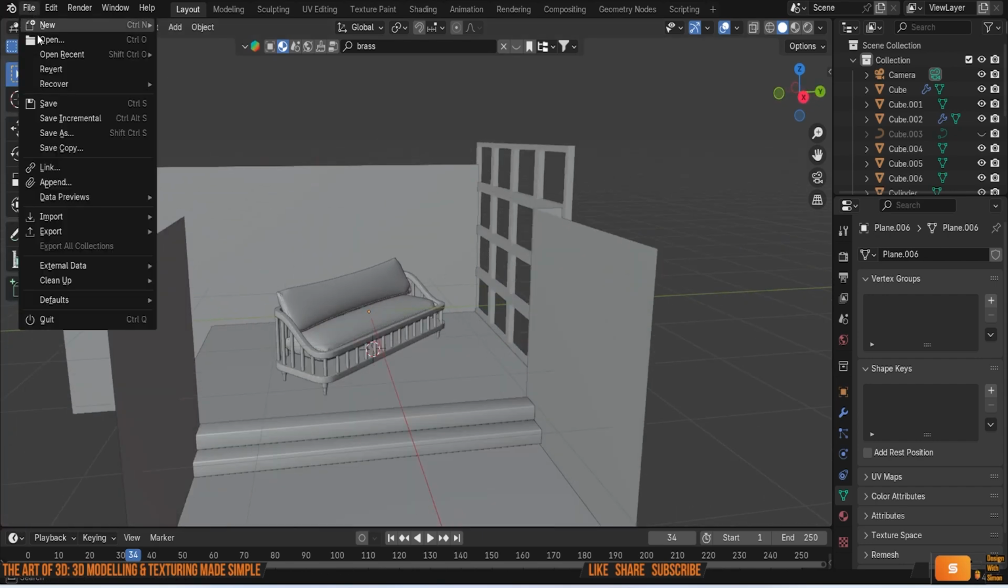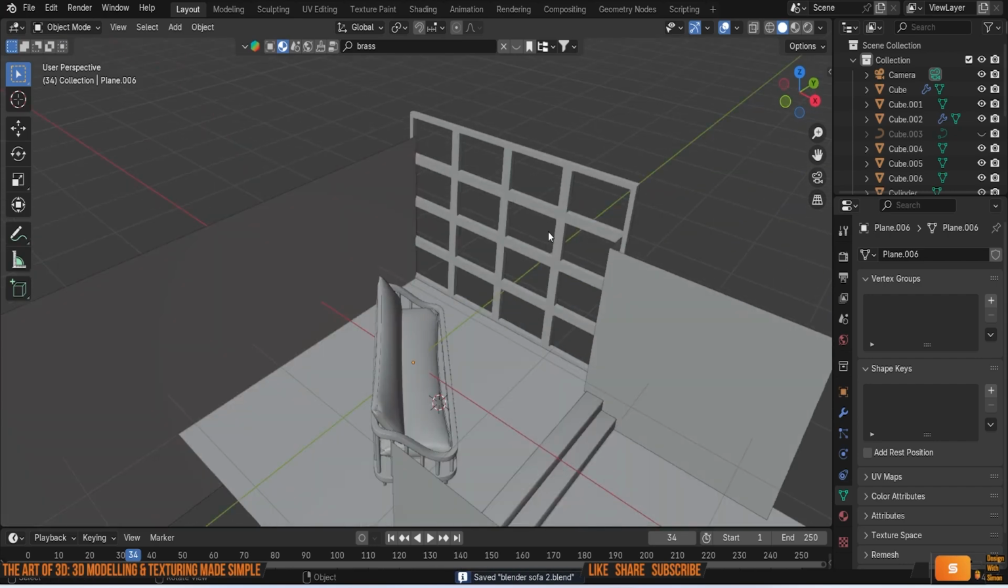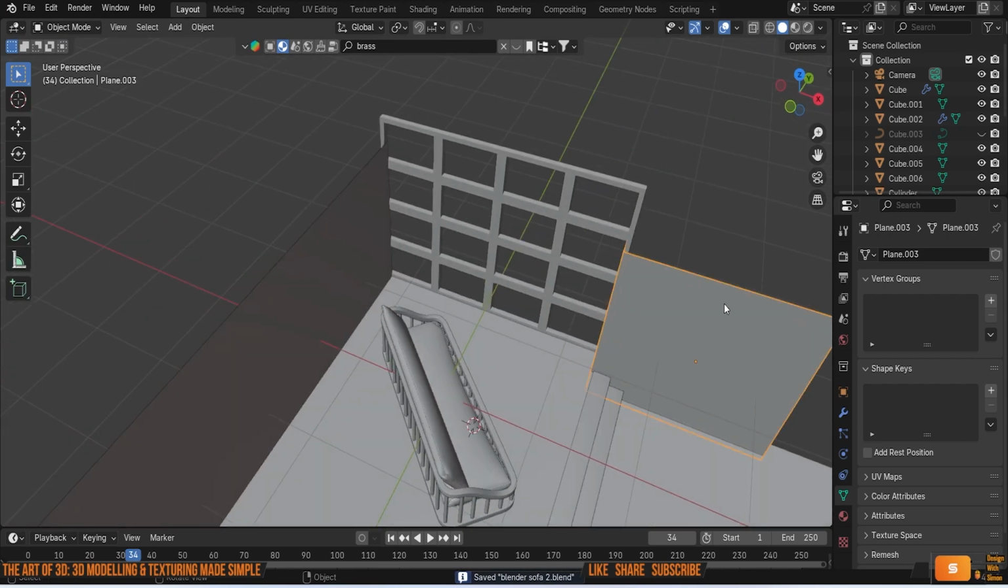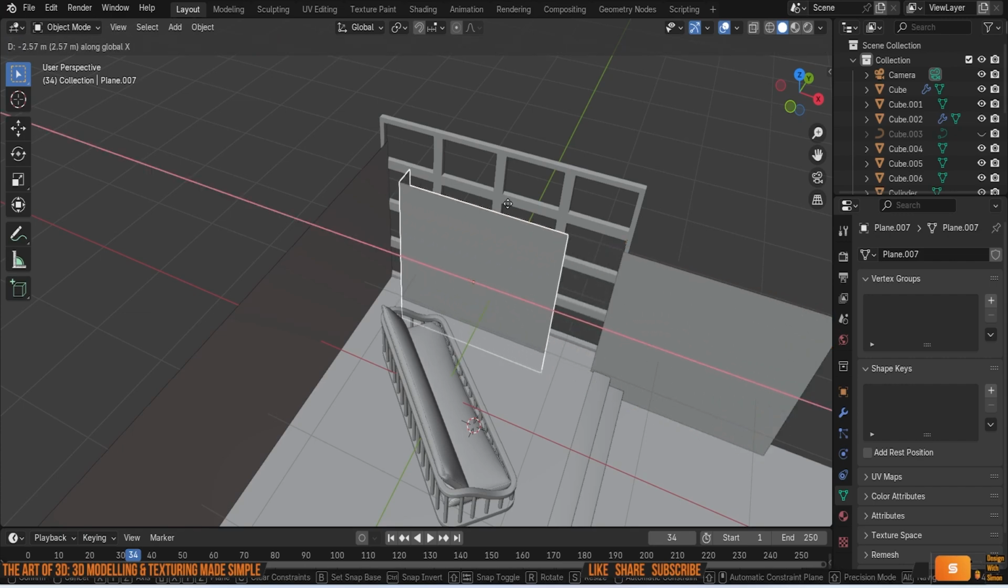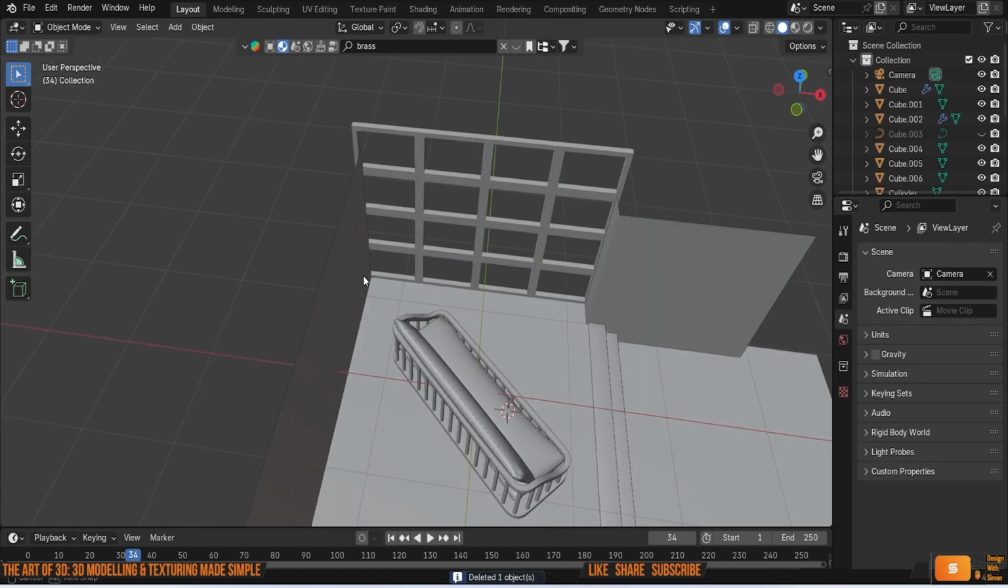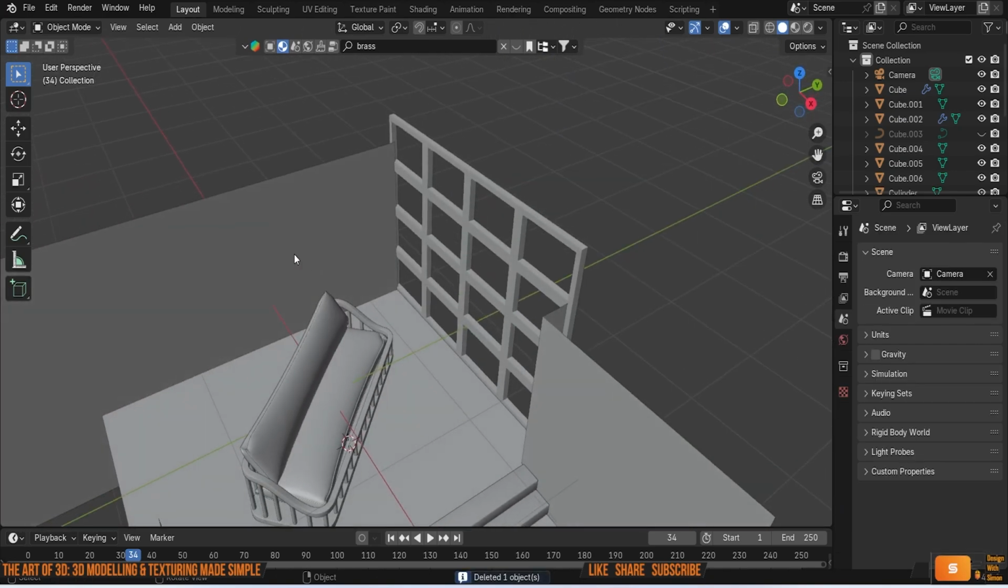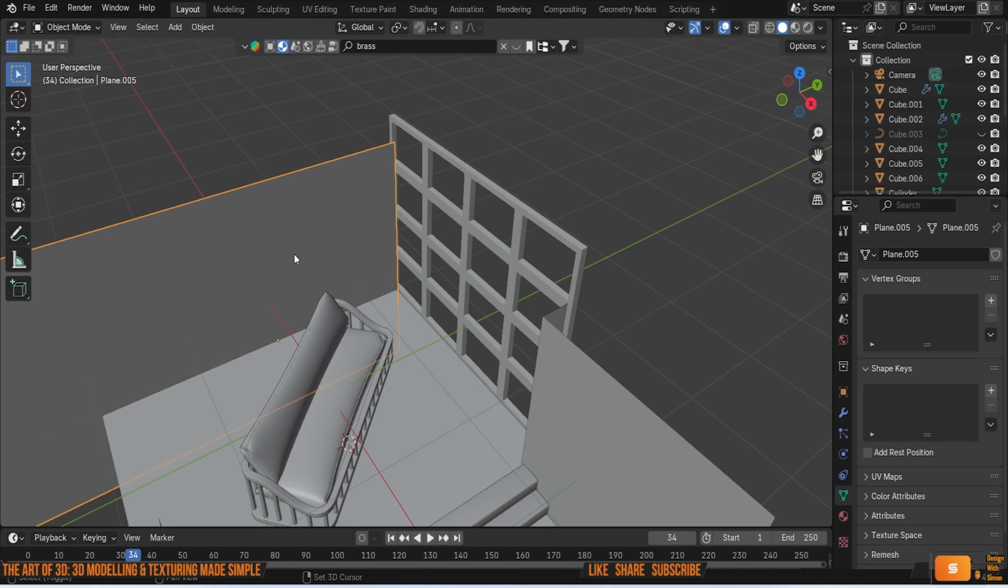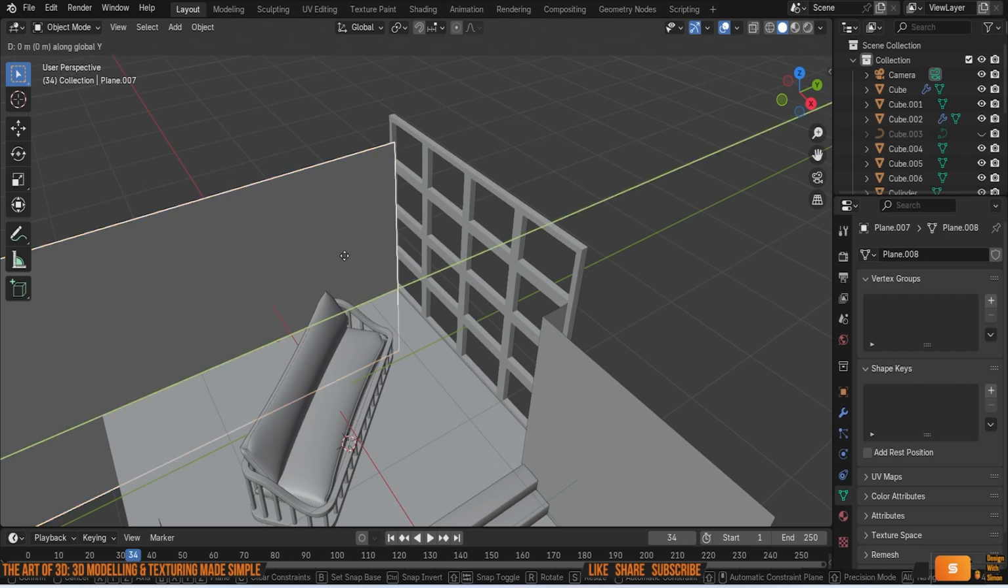Give this a save. I will put some glass in there as well, but I don't want to do it straight away because it will start to mess up rendering time, because transparent material always takes a bit longer to render. Let's take it, Shift D, Shift D, Y.